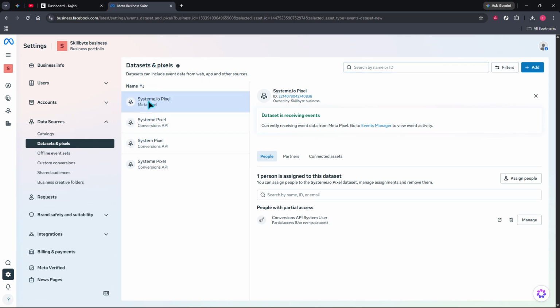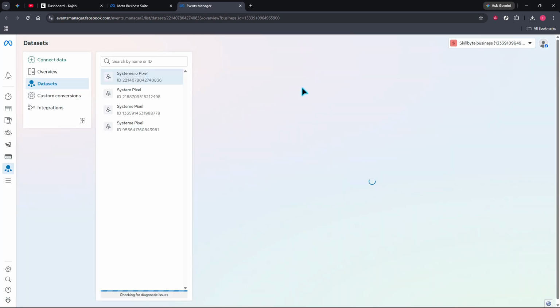Select the pixel you want to use for this landing page. Make sure you choose the correct one if you manage multiple pixels, since this determines where your visitor data will be sent. After opening the pixel, click on Events Manager. This is the area where Meta lets you manage installation, review activity, and confirm whether your pixel is firing correctly.